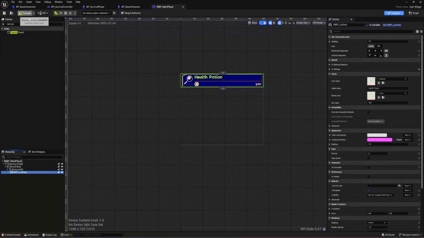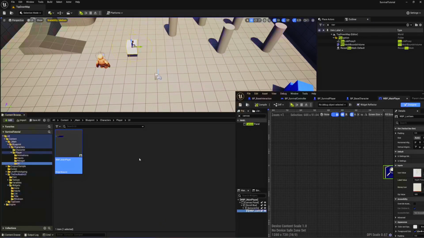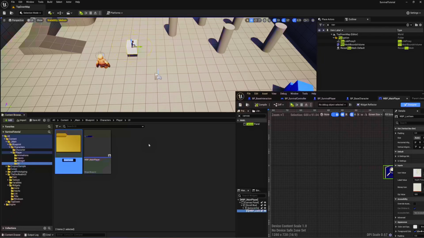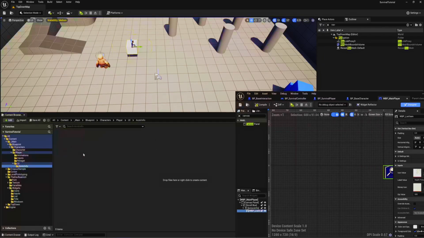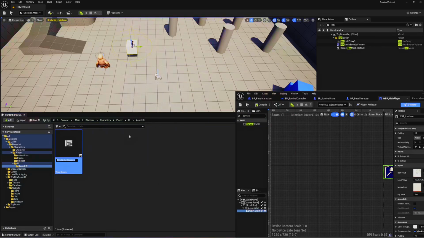Now what we are going to be doing here is going back to this, right clicking, and creating a new folder called actor info, right? Open it up, and I'm going to create a new blueprint, and I'm going to call it WP actor info. Oh, WP actor info. There you go.